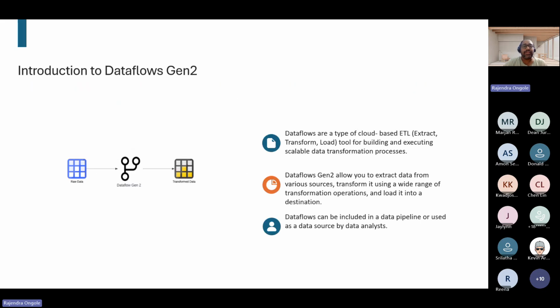Let's try an introduction to Dataflow Gen2. Basically, we are aware of it. If you have some data source systems that you want to connect to via Power BI Desktop, we are very clear that via Get Data we can pull it over and perform the data transformations in Power BI Desktop.